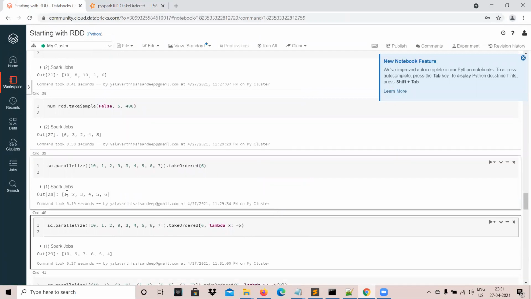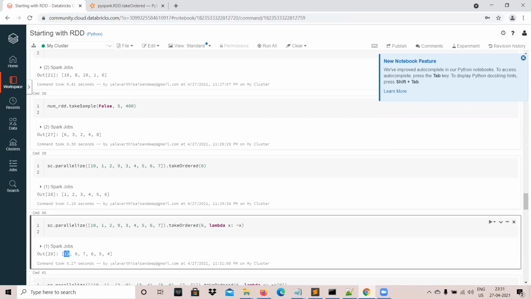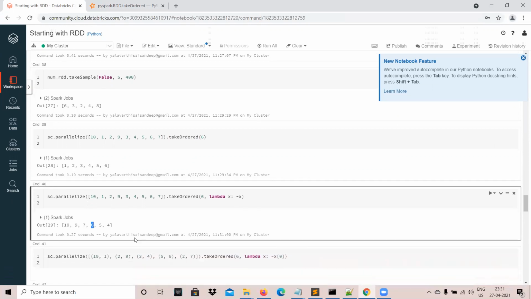Here we are saying 1 is less, then 2 is more, 3 is more than that, 4 is more than that. But now you can see the output is coming in descending order. 10 is the highest element. Lesser than it is 9, lesser than that is 7, lesser than that is 6, like that. Here it is happening in the negative order.